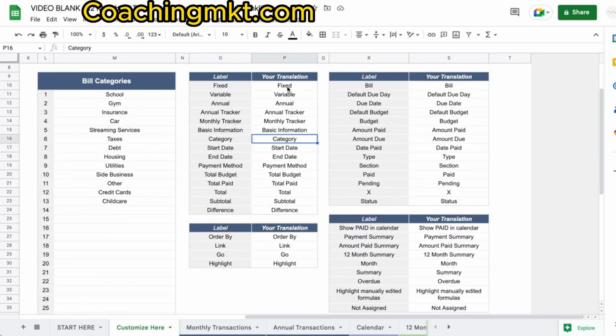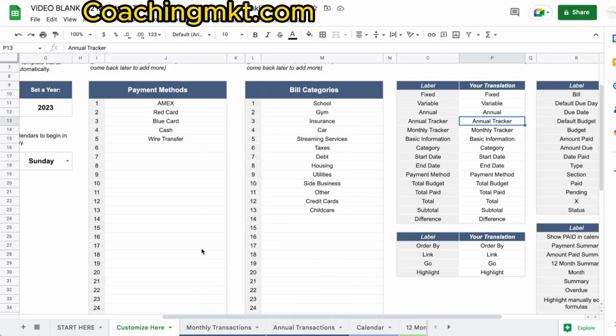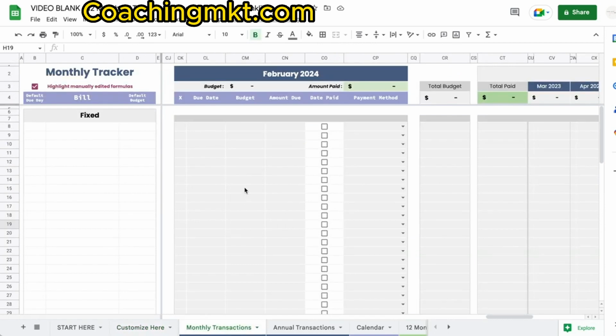If you want to change it to a different language, you do that here. If you don't like how one label is named and you want to change that for something else, you just come into this table and change the way this is named in your translation column, and it's going to get updated across the entire template. So you never edit any labels directly in the template, you edit them here. Once you've done that and customized your template, you're going to move on to the monthly transactions.